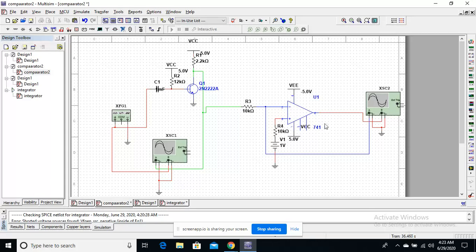This is a comparator circuit with one input as a sawtooth wave with 1 kilohertz frequency and 5 volt peak magnitude. The other input is a 1 volt DC supply. So let's first see how a sawtooth wave can be generated. This is a sawtooth wave generator circuit.